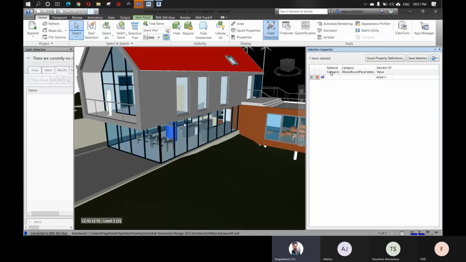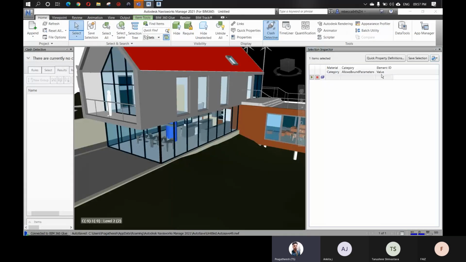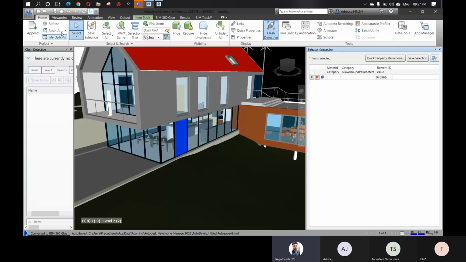In this case, you can see the material and categories are not showing because these details are missing in Revit. So if you want these details to be shown in Navisworks, you have to input this data in Revit first. Only then, while exporting, will you get all these values in Navisworks. Okay, and there's an option while exporting.